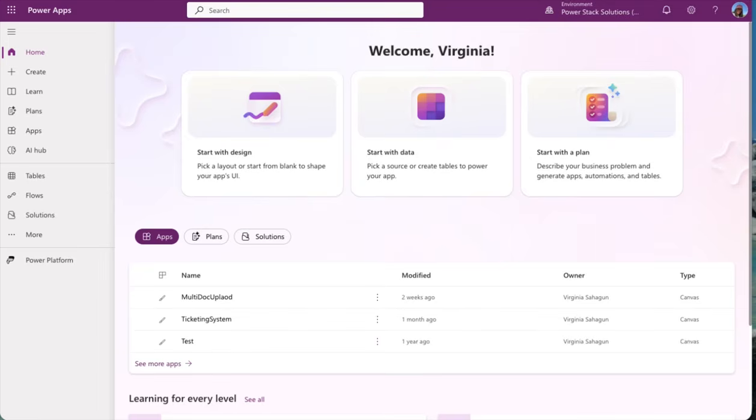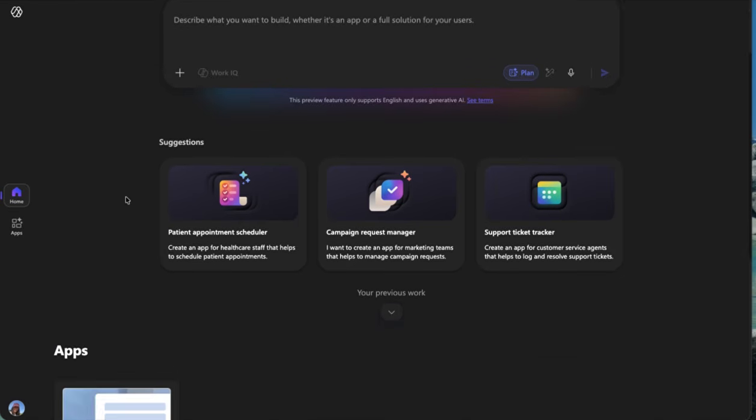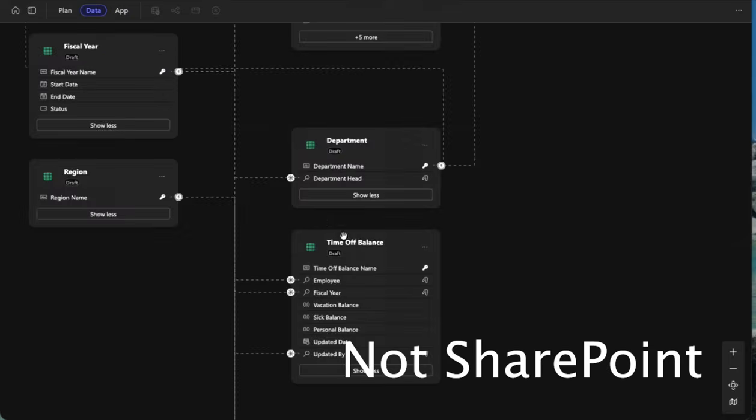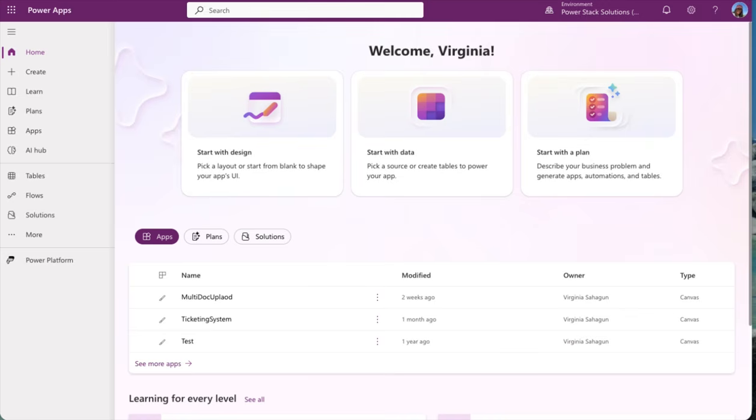Hi everyone, today we're going to go over how you can vibe code a Power App without a premium license. As you know, currently if you use the vibe coding feature through Power Apps, you're locked into creating an app that requires a premium license, even if you connect your data to SharePoint. So in this video, I'm going to show you how you can vibe code Power Apps without a premium license.